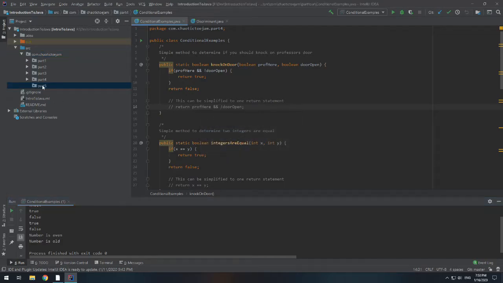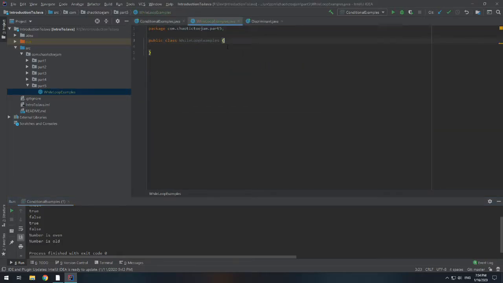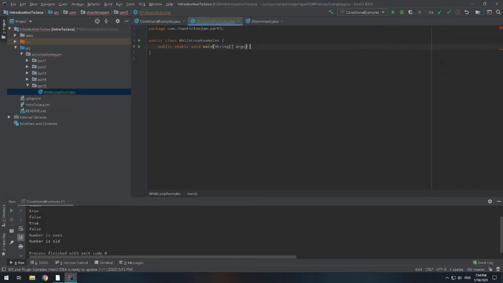So part 5. And we're going to call this a new class, and we're going to call this while loop examples. So the first thing that we want to do is make our main method, right? So public static void main string args. And we're going to do our examples within this main method. We don't need to make our own function.